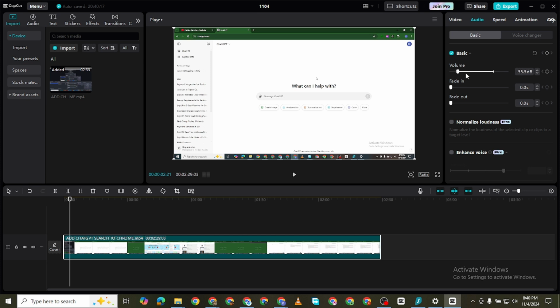Now, if I restore it back to its original sound, this is where it was, you can hear the sound. So that is how you mute a video in Capcut.